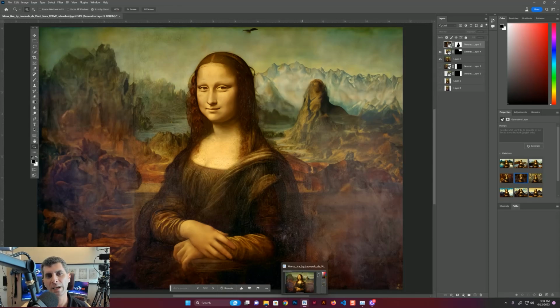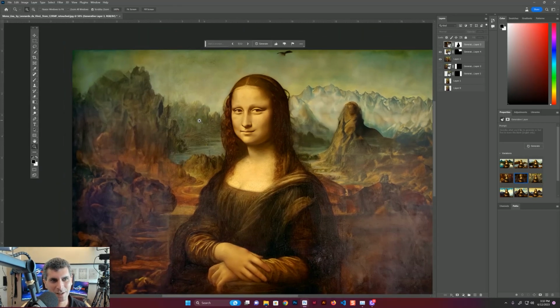So let's go ahead and do this a couple more times and create a unique composition of the Mona Lisa that we can use for our own art. So I'm going to go ahead and select several sections of the background again and do the same thing.